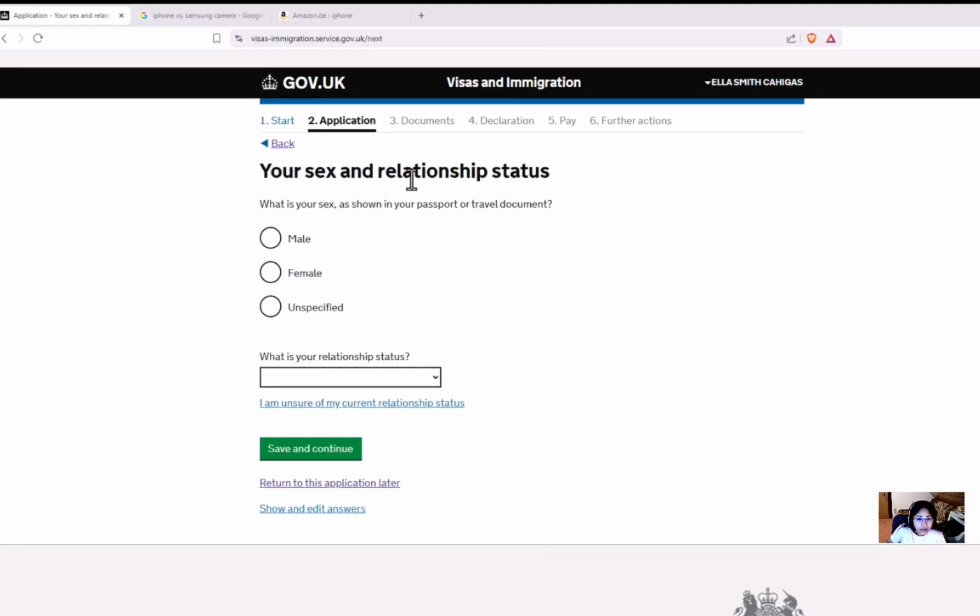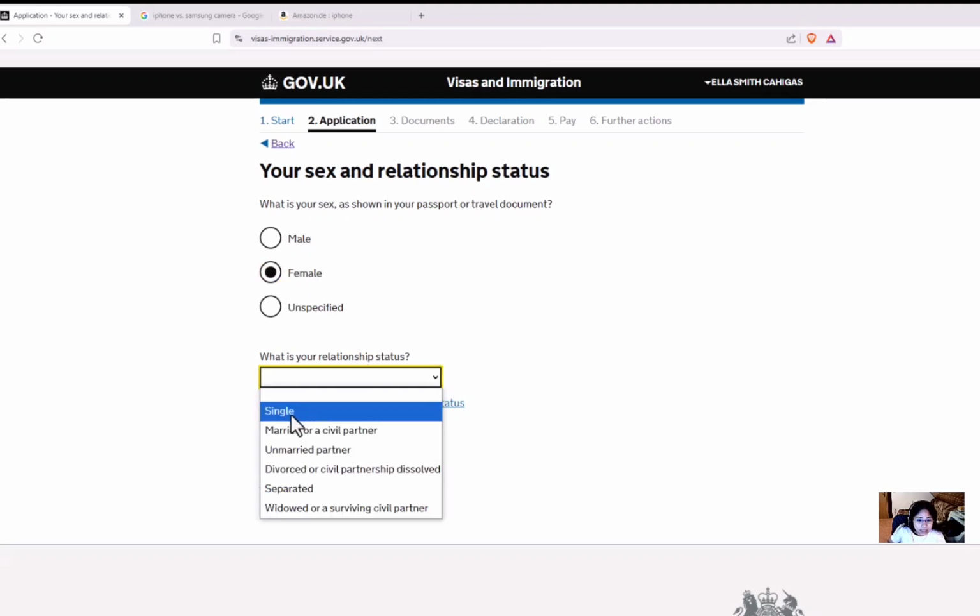Your sex and relationship status. I am a female. What is your relationship status? Single, married, or civil partner? Unmarried partner? Divorced or civil partner dissolved? Separated, widow, or surviving civil partner? Guys, kung kasal pa rin kayo sa Pilipinas, for example, naghiwalay kayo ng asawa nyo 10 years ago na, consider pa rin po na ang inyo pong marital status ay married.